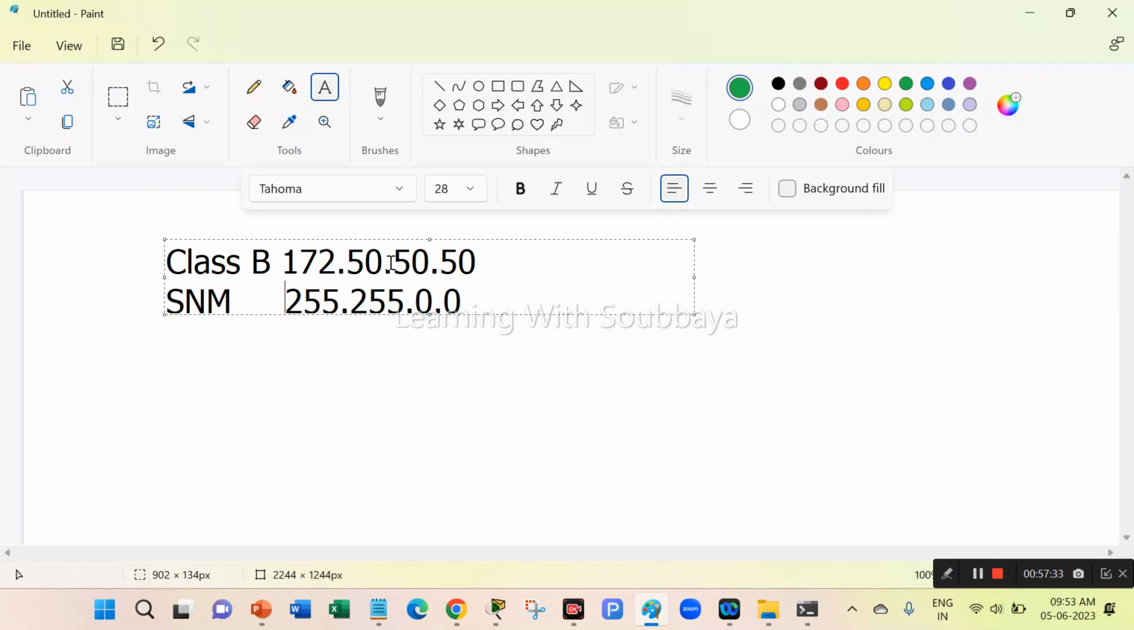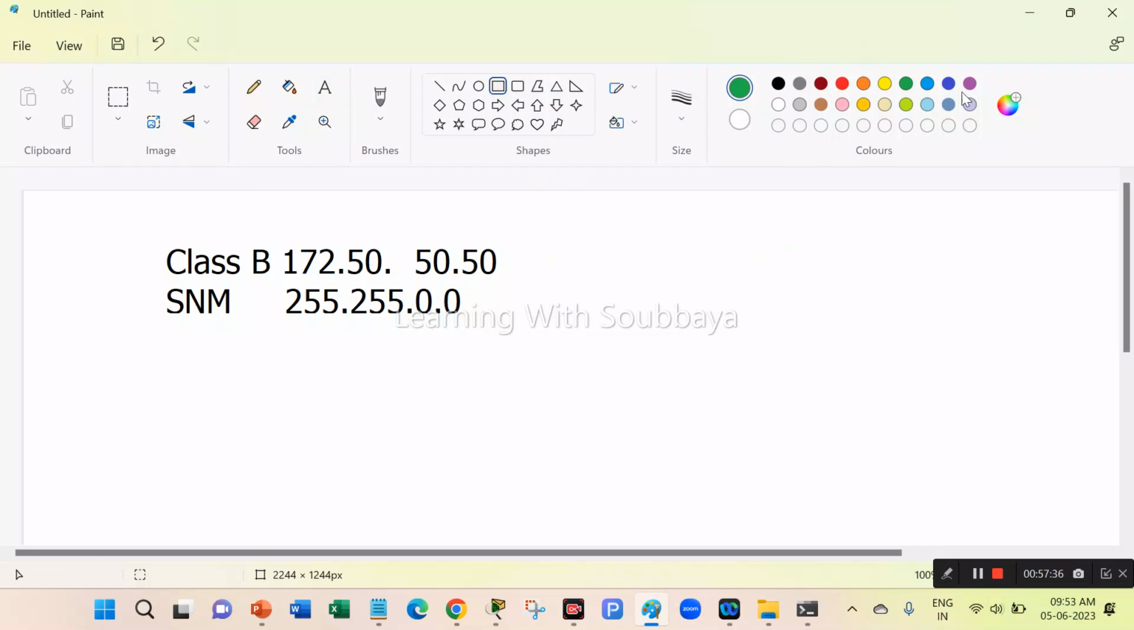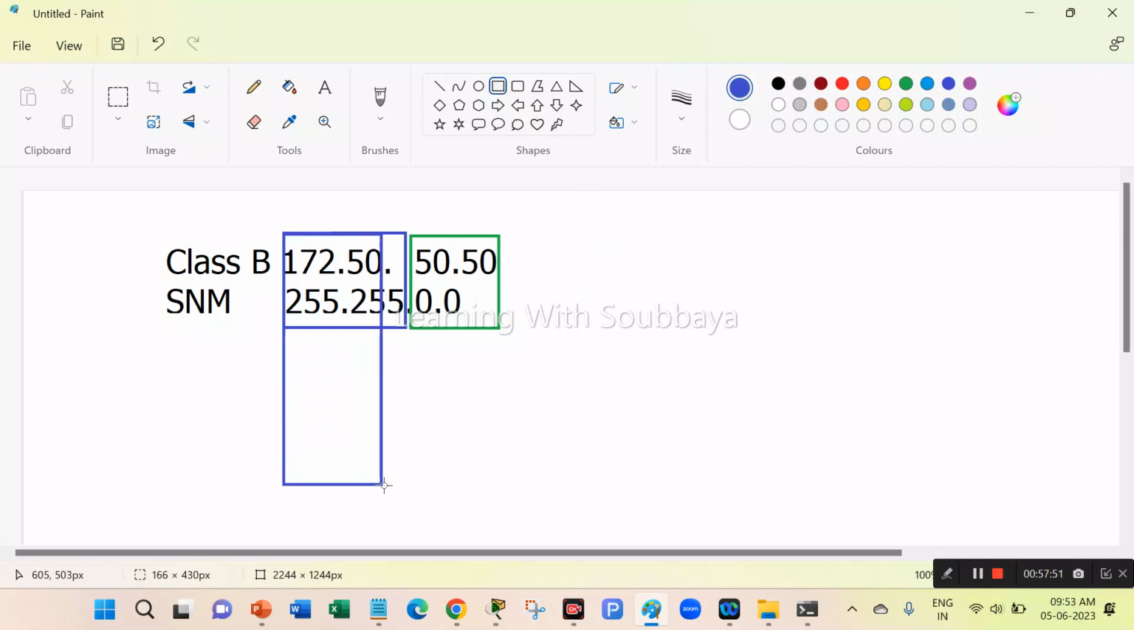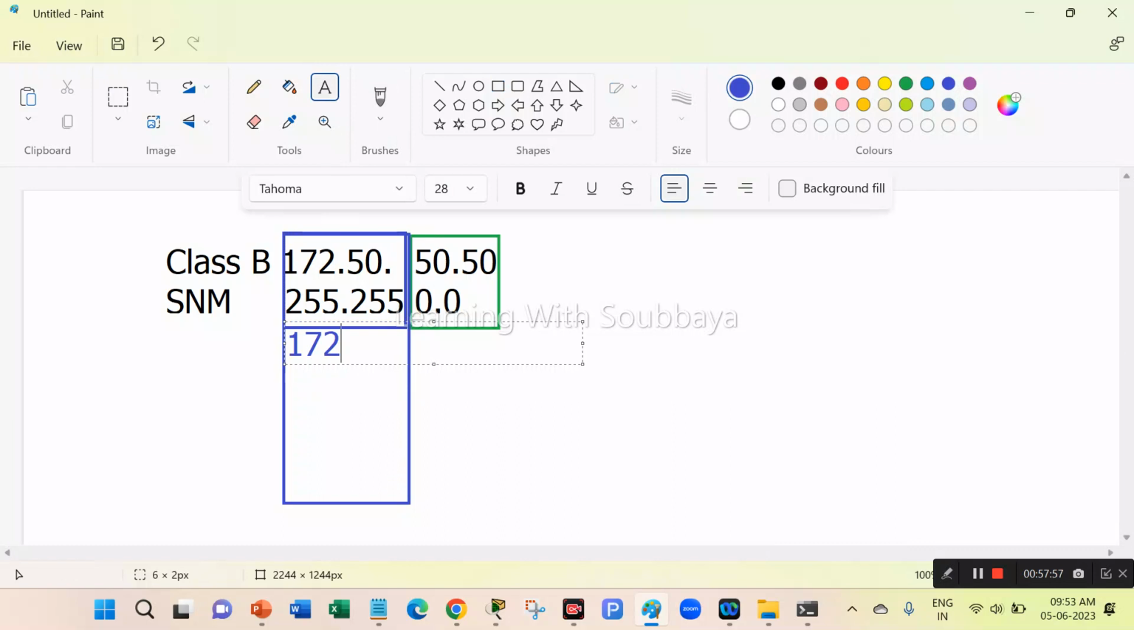Wherever 255 comes, that is your network ID. So here the first two portions are your network ID, and the last two portions are your host ID. The network ID remains the same, it does not change at all. So keep the network ID as it is. It's not going to change. 172.50.0.0, that means this is your network address. Which is your first IP here? 172.50.0.1. This is your first IP.